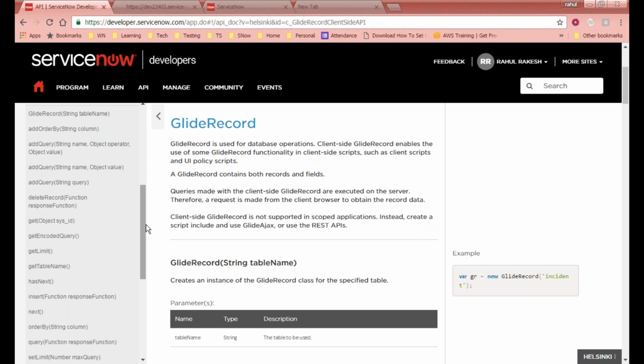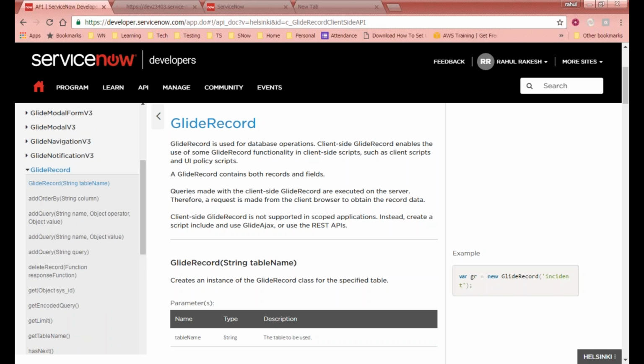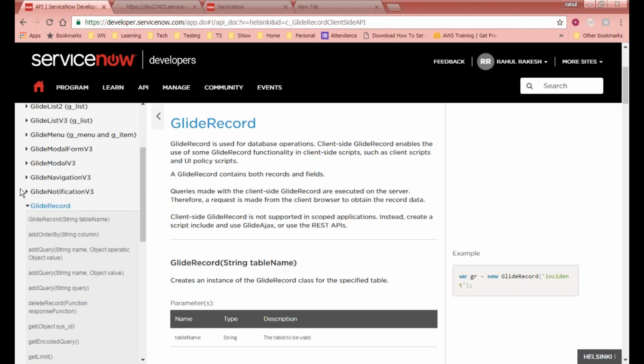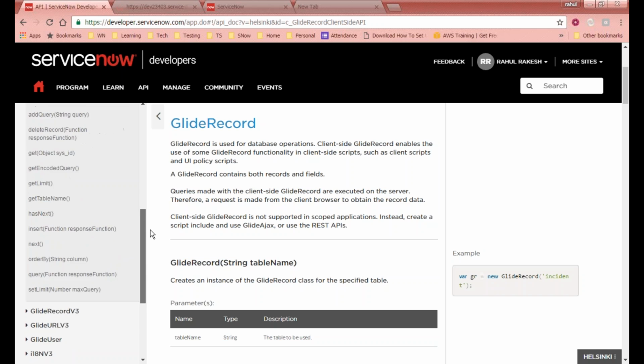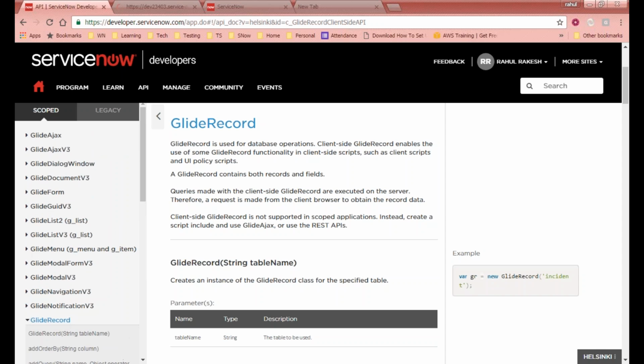There are some limited operations that you can do client-side, and you should be making use of them. But be aware that some of the methods which we have in the server side of the API will not be available in the client side of the API. We will do a comparison of client-side methods and server-side methods available for different APIs, including glide record, and we'll see what we can do on the client side and what we cannot.